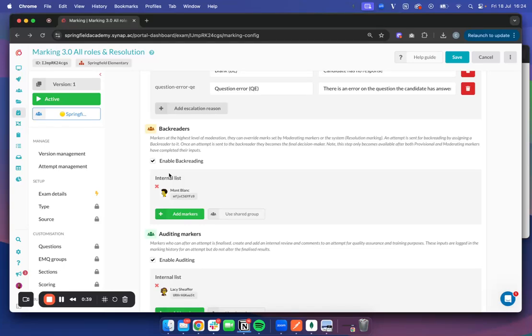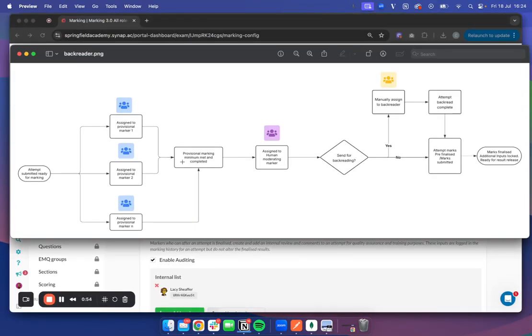The way backreading is designed is for when you want to pick a few attempts to have that extra review on, or maybe you want to manually identify or remark attempts that were right on the line of different grades. So we've got our backreading set up here. Let's have a look at how the workflow would look.